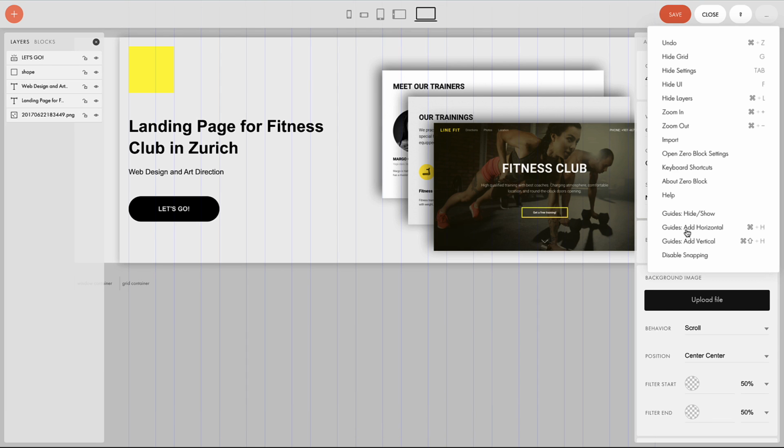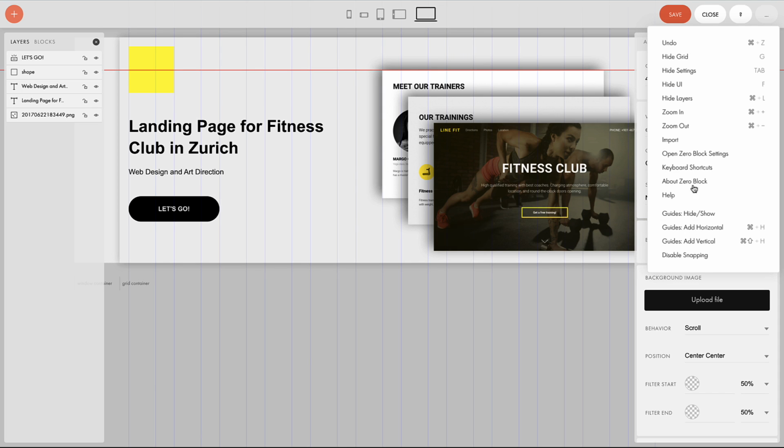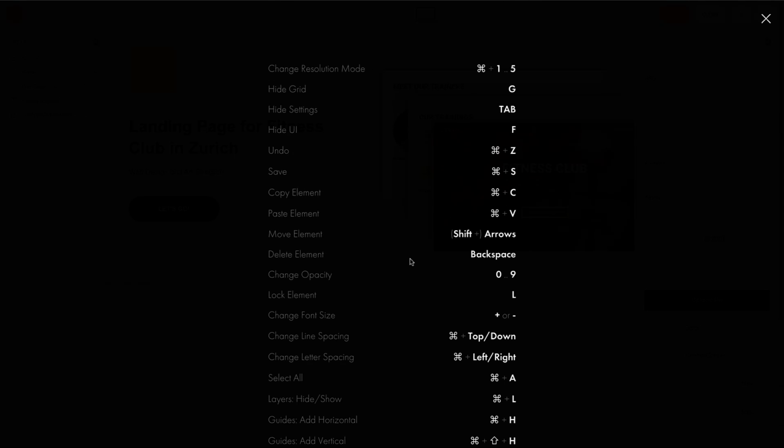You can also add some guides. So this is really helpful. So if I add a horizontal guide, you can see that it inserts a guide, and then you can use this to properly align everything. And then you also have different options of help, keyboard shortcuts and everything, right? You can see all the keyboard shortcuts right here.